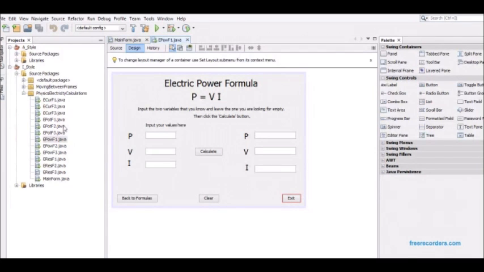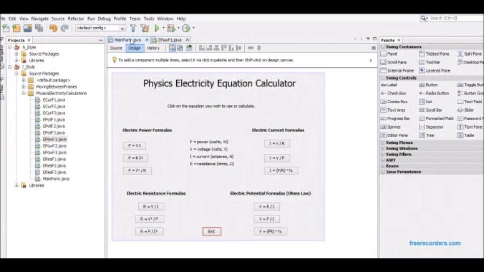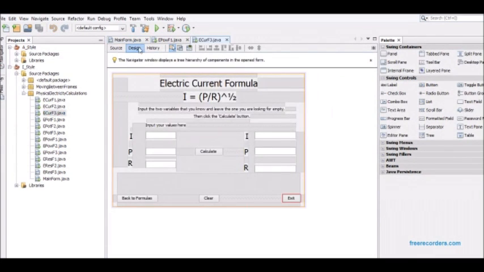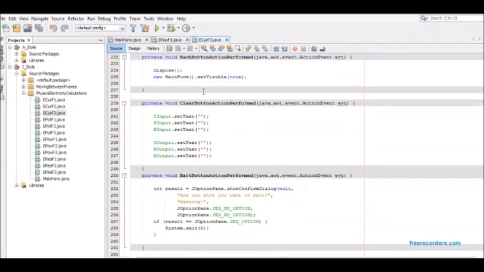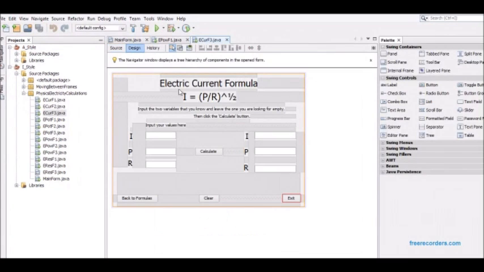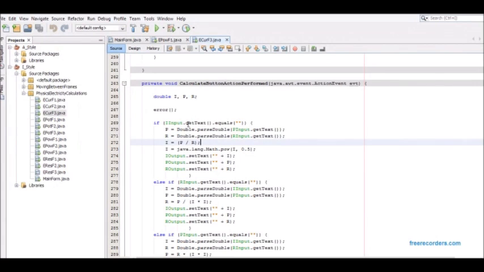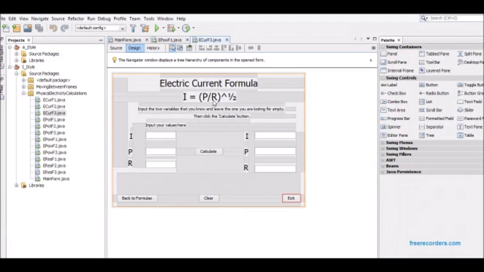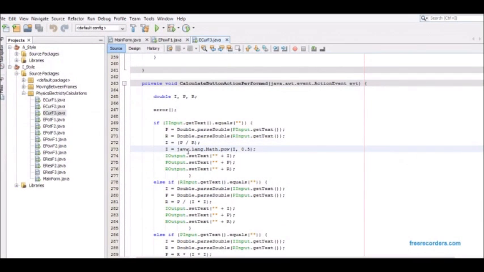Now we can take a look at some of the more complex formulas. For example, this one. Here I have used the same as before, except I've changed names of the variables depending on what the formula states. Here, the problem that I had, wasn't really a problem, I managed to solve it, was that I was equal to P divided by R to the power of a half. Now, there's actually a function in Java that simply allows you to do power of whatever. So I did P divided by R, and then I made I equal I to the power of a half, and output it again.